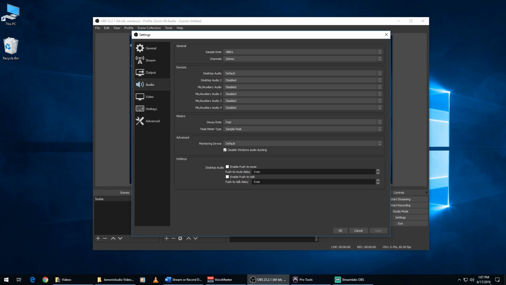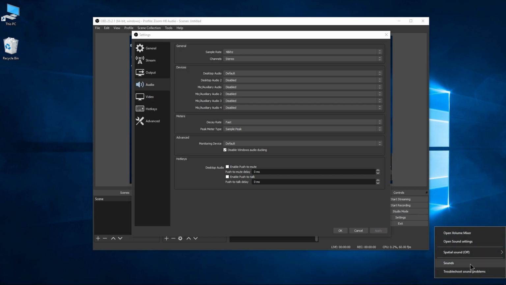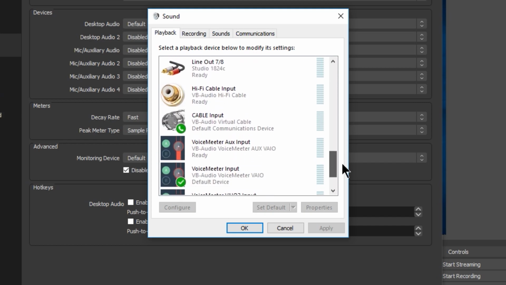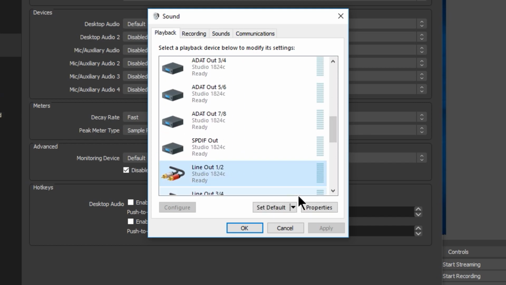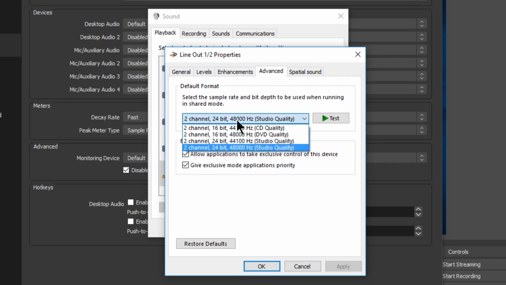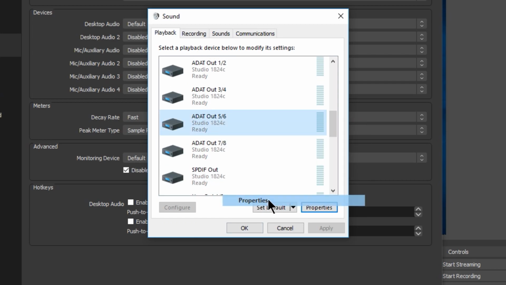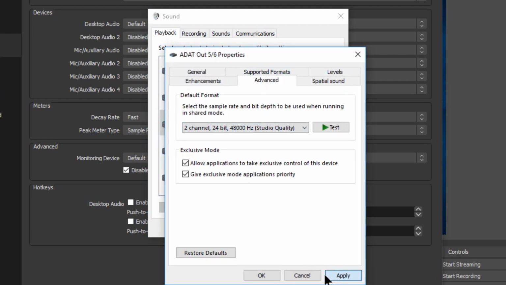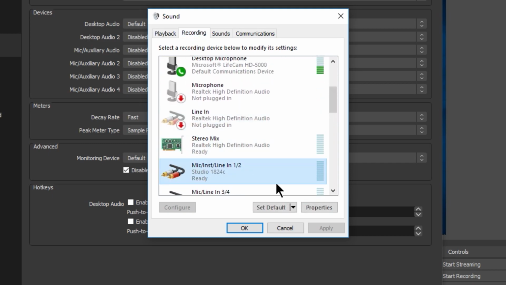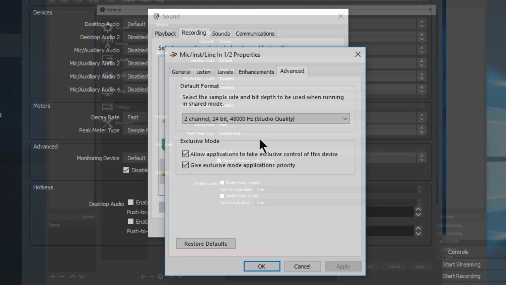If you have problems with 48K, right-click the speaker icon in Windows and choose Sounds. Under the Playback tab, find the devices you are using and choose Properties. Under the Advanced tab, make sure the device is set to 48K. Do this for each device. Then, go to the Recording tab and do the same for each device you want to use.